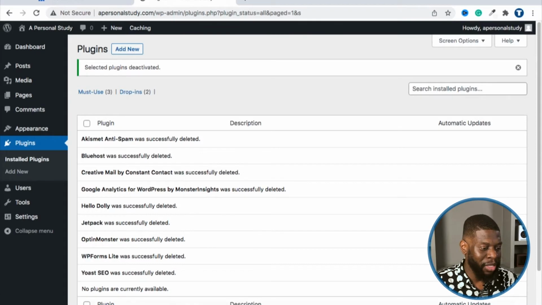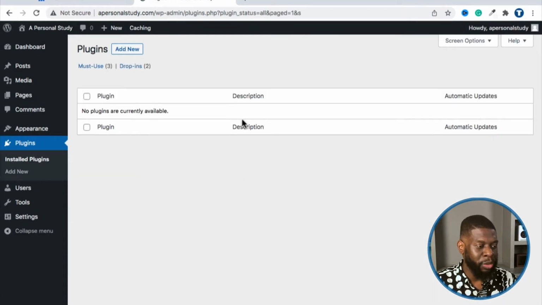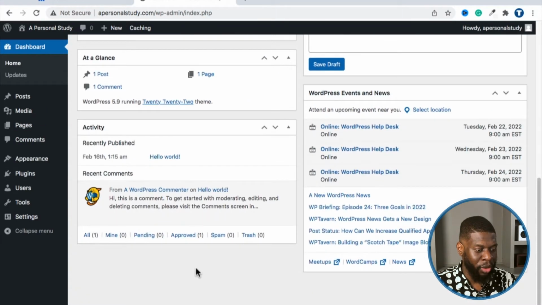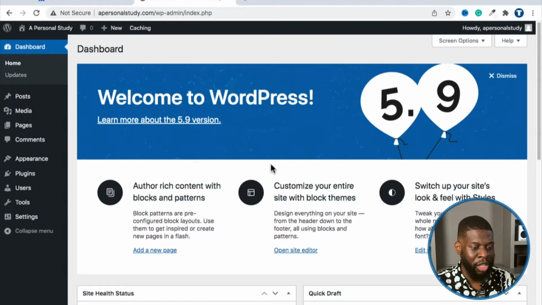All right, so everything's been deleted. So let me refresh the page. And now that it's refreshed, let me go back to the dashboard home, which is on the left side right here. So click on dashboard and then the home page of the dashboard. And now this is WordPress. This is the home screen, and this looks much better and much cleaner.